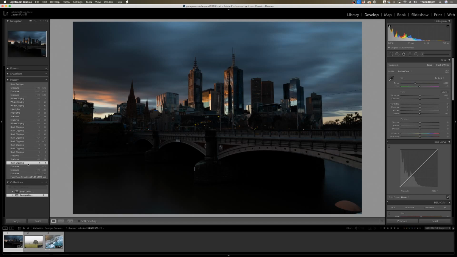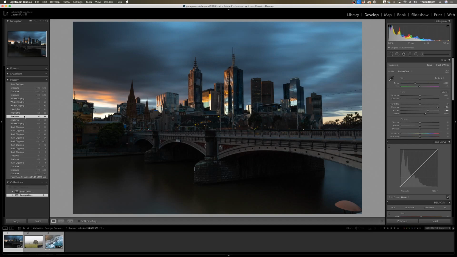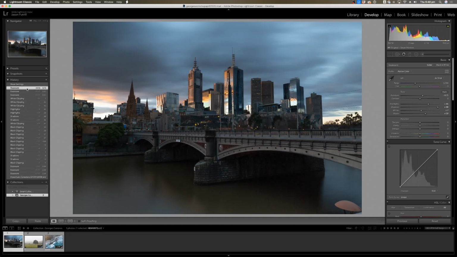I'm then looking at black clipping, so I'm making sure that my black point is set to the point where it's not underexposed. Stepping through all the way to white clipping, shadow adjustments. So I'm starting to open up the detail within the darker areas of the image. Highlights, clipping, and then finally just finishing it off with exposure adjustments.